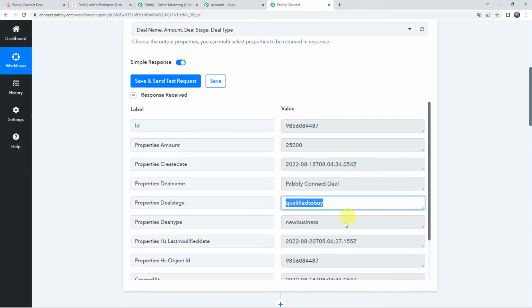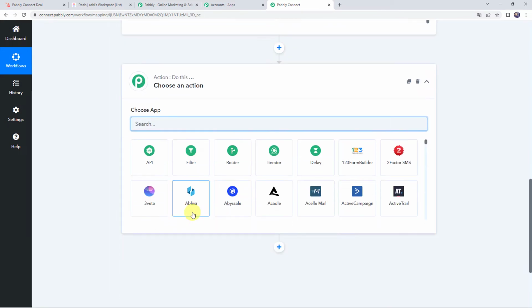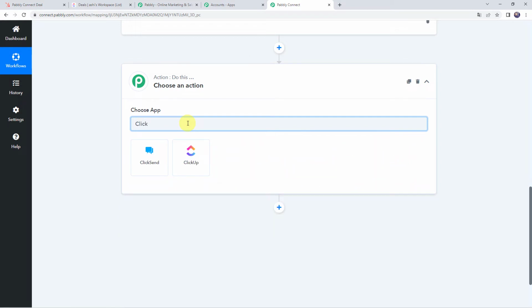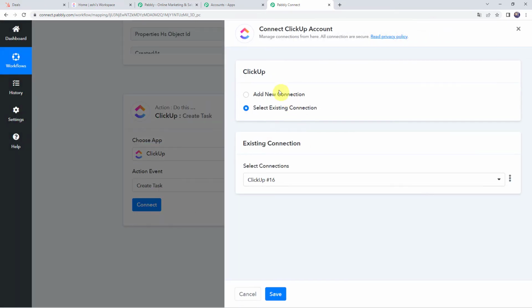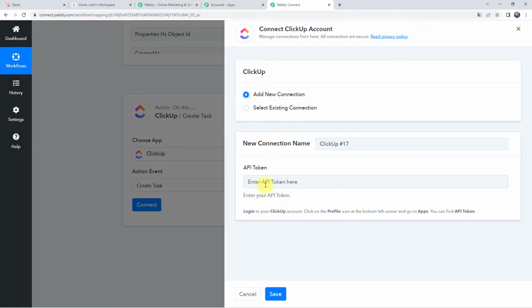So now we want that using these details, a new task should automatically get created in our ClickUp account. So let's scroll down, come to this action step, and here choose the application name as ClickUp. Select the action event as create task, click on connect, click on add new connection. And now it is asking for the API token. So let us read the instructions. Log into your ClickUp account, click on the profile icon at the bottom left corner and go to apps. You can find the API token.